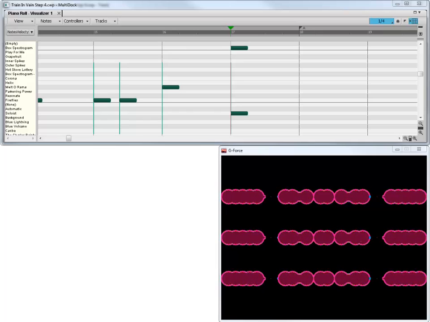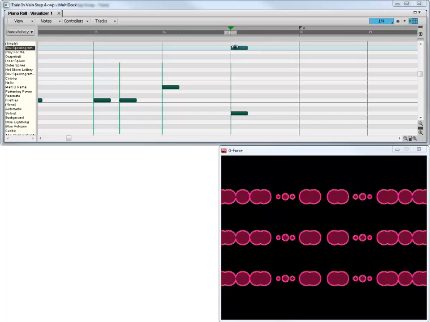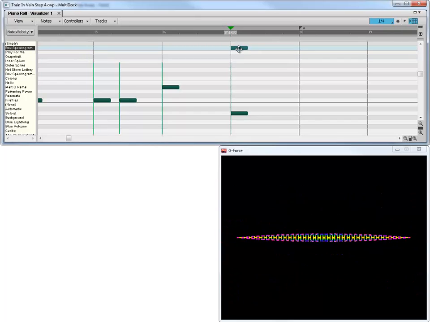At measure 17, two events happen. One will change the wave shape to the box spectrum, and the other event will change the audio source to the soloist. What this means is that the visualization will no longer react to the accompaniment, but will react to the soloist. If you ask me, that's pretty cool.